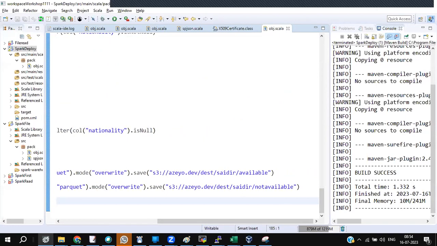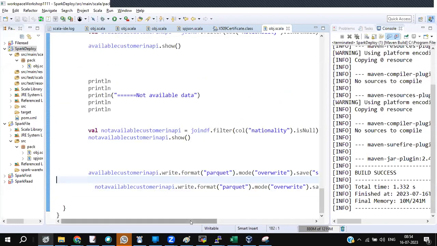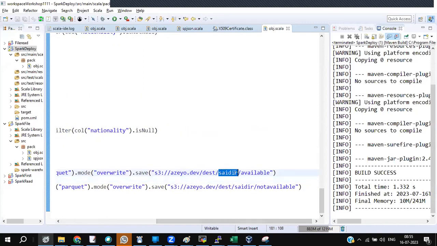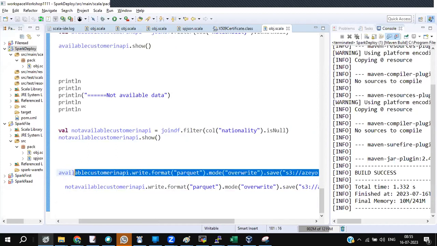Yes. So folks, under the dest folder, I'm using SciDir here. Which directory? Who is writing the data now? Sci is writing the data. I'm just adding one more folder at the end. What is that folder? It is SciDir. Inside my bucket, inside my dest folder, inside SciDir, I want to write available. Inside the bucket, inside dest folder, inside SciDir, I want to write not available customers. Let's write it.